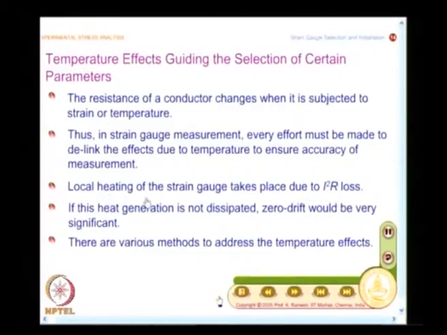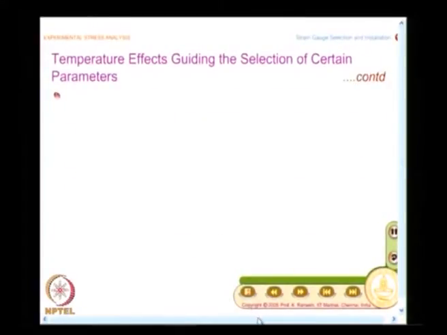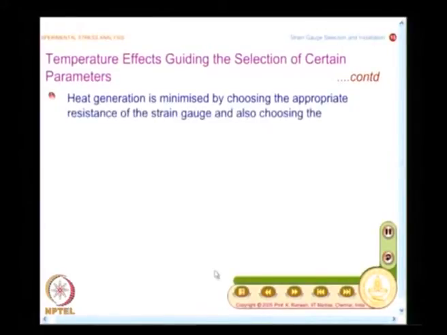You have local heating, and though it is small, whatever heat is generated needs to be dissipated. If you do not dissipate it, zero drift would be very significant in your strain gauge measurement. And we have looked at the various methods to address the temperature effects, and that also guides in a way how to go about selecting a suitable strain gauge.